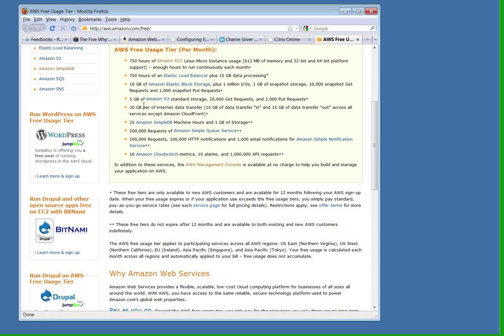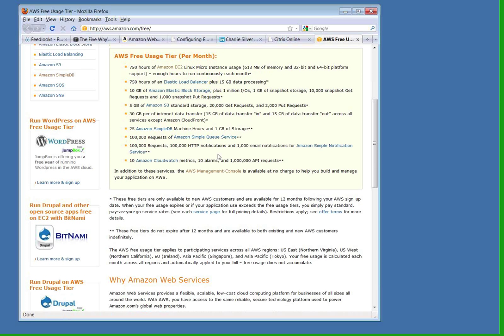Within the free tier, you also get 5 gigabytes of S3 storage, along with 20,000 GETs and 2,000 PUTs. You get 30 gigabytes of internet data transfer, that's 15 gigabytes in and 15 out. You get access to Amazon SimpleDB for 25 machine hours. You get access to the Simple Queue Service, the Simple Notification Service, and the ability to store up to 10 Amazon CloudWatch metrics. So this is all available to you at no charge within the AWS Free Usage tier.